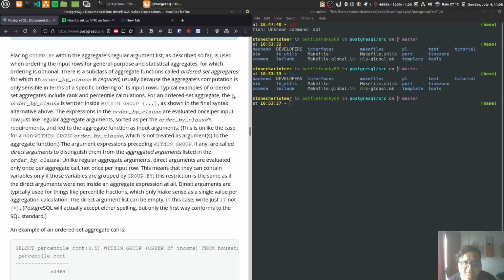Unlike regular aggregate arguments, direct arguments are evaluated only once per aggregate call, not once per input row. This means they can contain variables only if those variables are grouped by group by. This restriction is the same as if the direct arguments were not inside an aggregate expression at all. Direct arguments are typically used for things like percentile fractions, which only make sense as a single value per aggregate calculation. The direct argument list can be empty. In this case, write just parentheses, not parenthesis star. Postgres will actually accept either spelling, but only the first way conforms to the SQL standard.